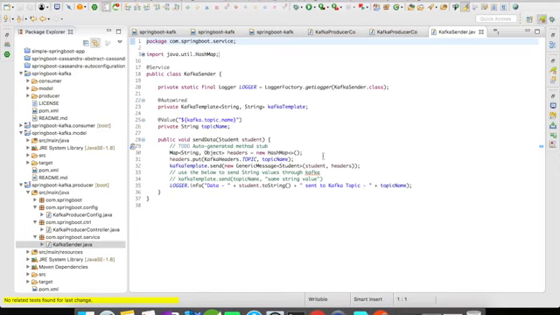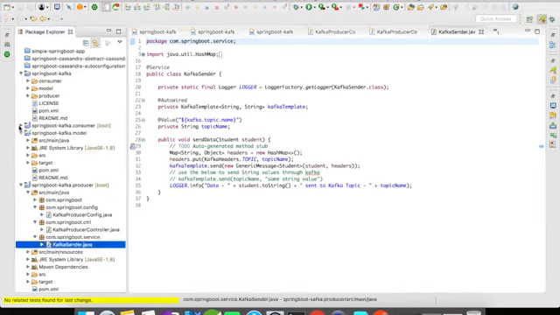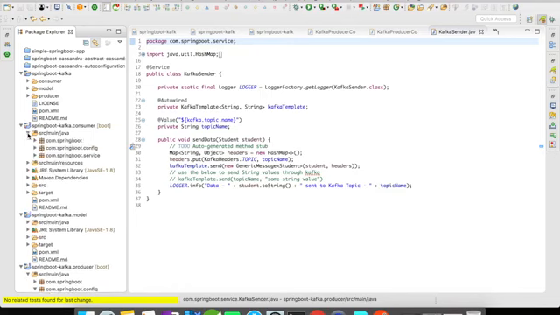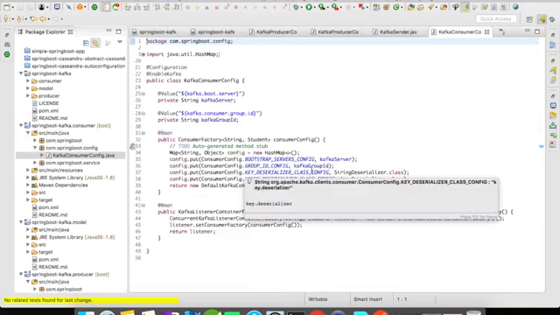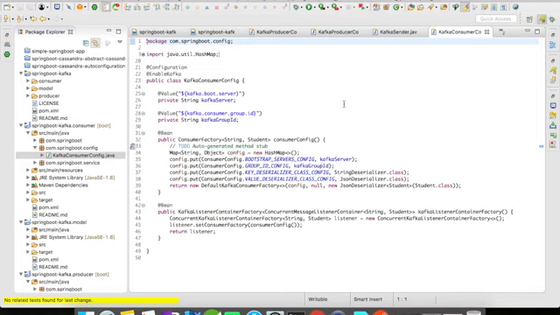Let us move on and take a look at the consumer. In the consumer configuration file, again I have the Kafka server details, I have a consumer group ID, and a consumer factory and a listener factory.